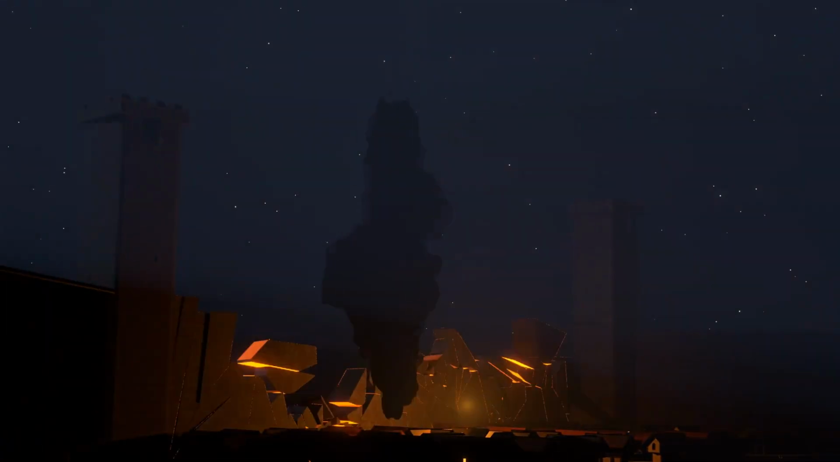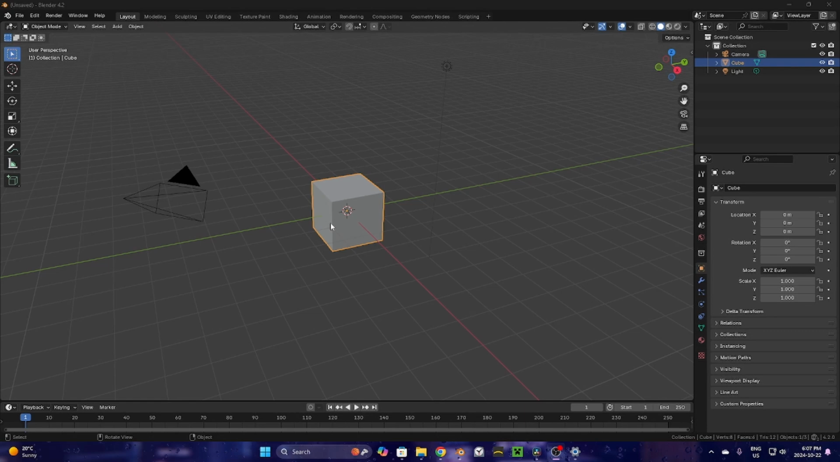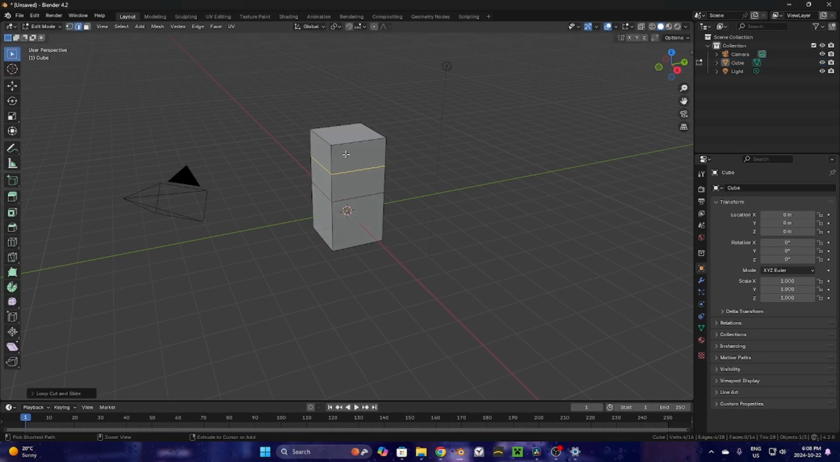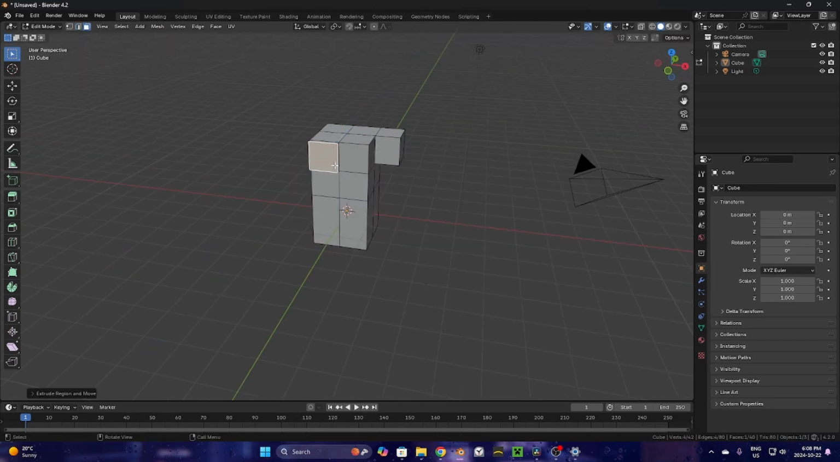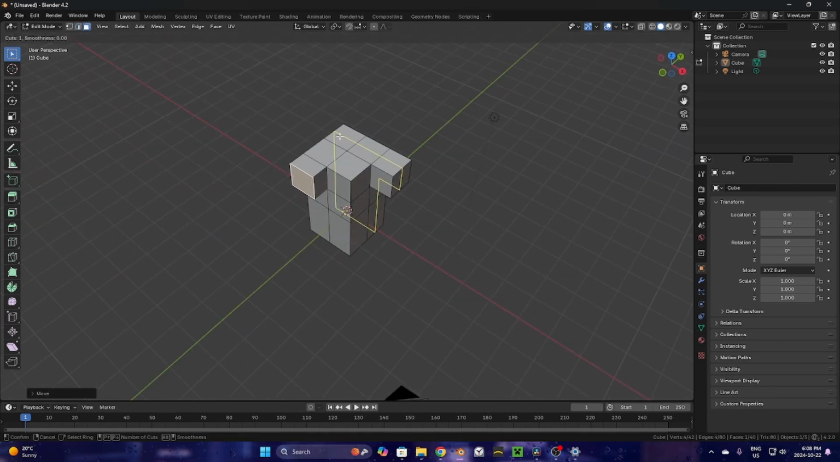Okay, anime explosions. Let's do it. Alright, so we're in Blender. What you're going to want to do is tab into edit mode and start extruding that default cube into whatever random shapes you want to. Just get it looking all nice and modern art-esque.